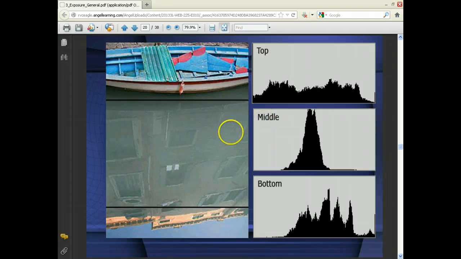Middle part, a little better, not too bad. The bottom one, really bad. It's clipped some areas here actually in the bottom. Middle one's the best out of the three. Not that great, but it's the best out of the three.